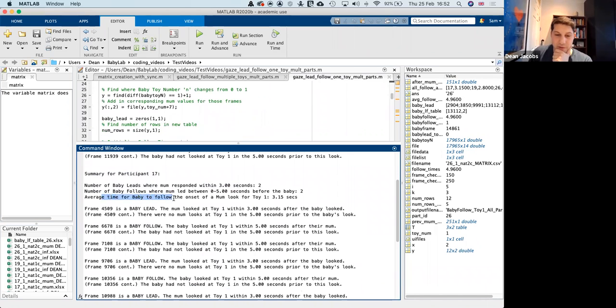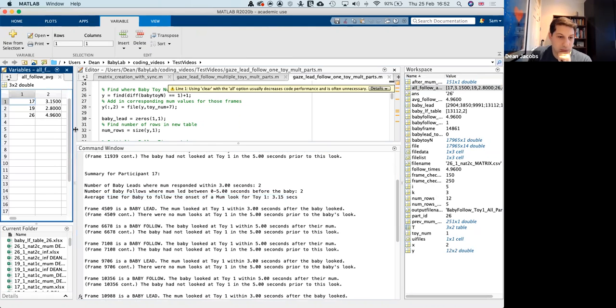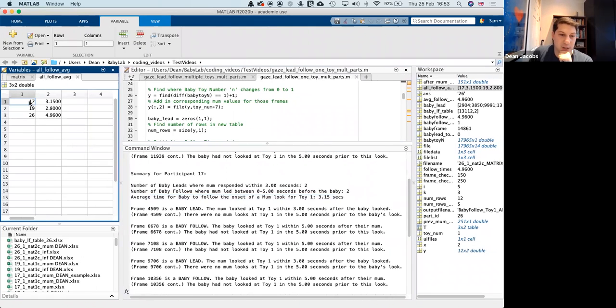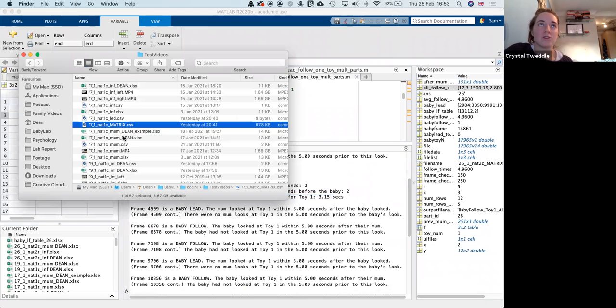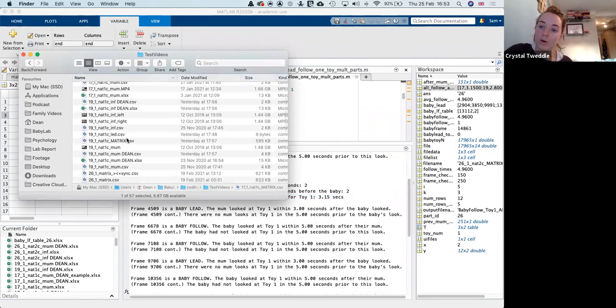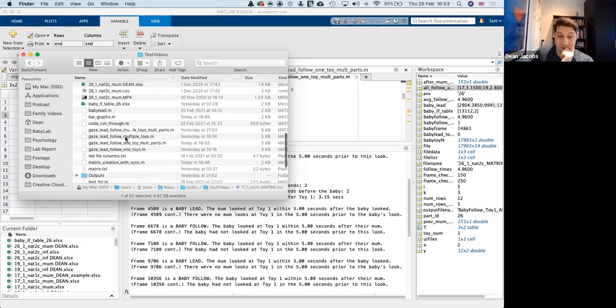Average time for the baby to follow the onset of a mum look to toy 1: 3.15. But basically, I then turned it all into this. For participant 17, when they followed, their average follow time was 3.15 seconds for a look to toy 1. For 19, it was 2.8 for a look to toy 1, and 26 was 4.96. There's an interest, because then you can look at whether there's a toy that's more gripping, or you could look at averages across the baby or the toys.